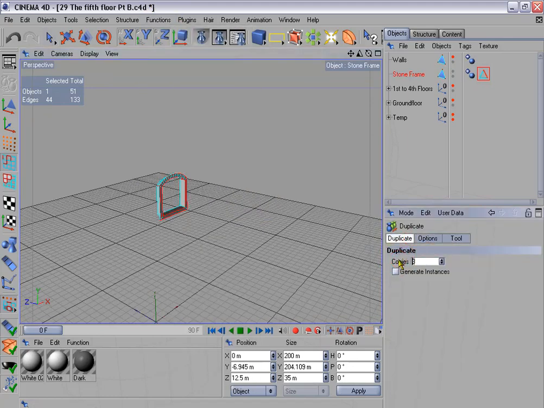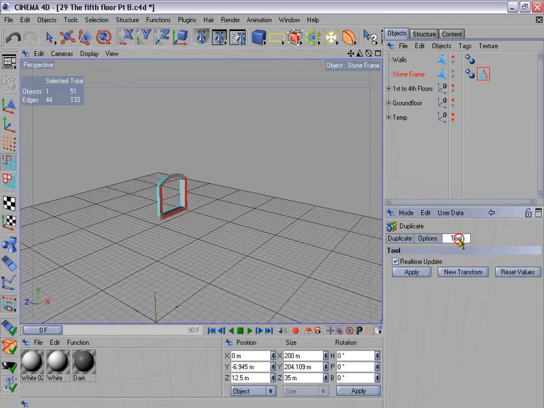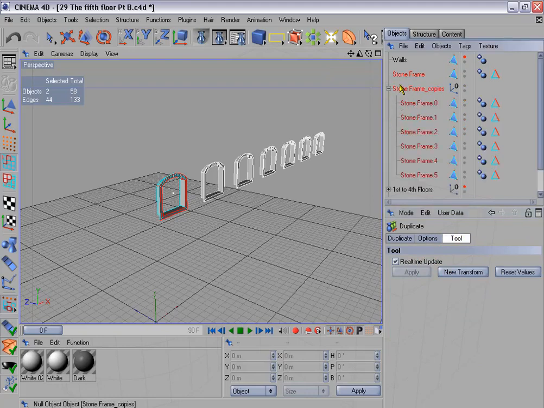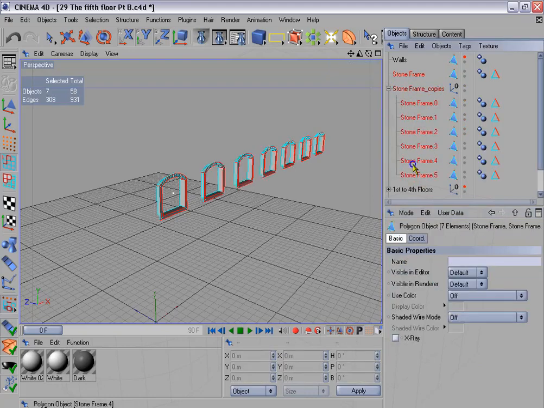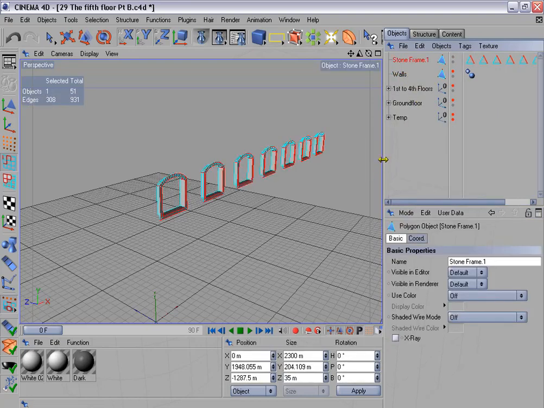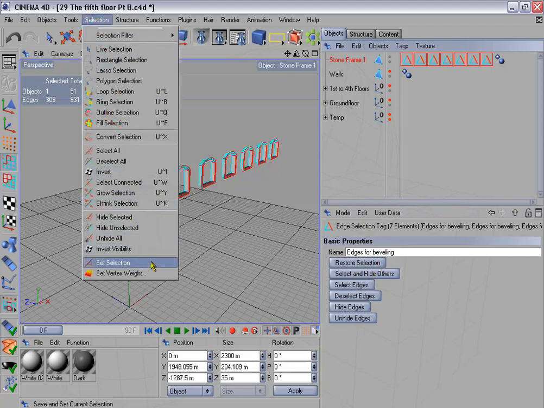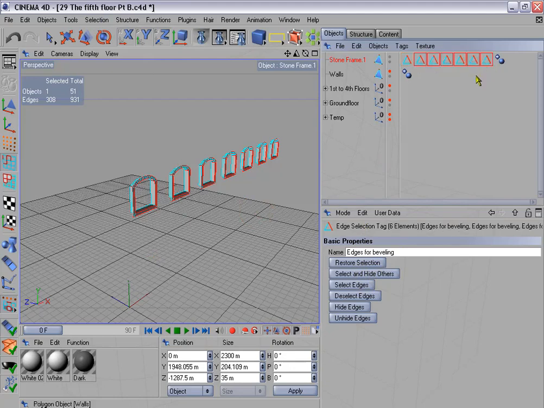So first we need 6 copies, enable movement on the x-axis, deactivate rotation, apply and connect these stone frames, delete these ones, select the new object and select the tags. And since I know that all of the edges are selected that we need for beveling, I'm not going to restore the selection, select edges. We can skip these steps and go straight to selection, set selection, and then delete these tags.